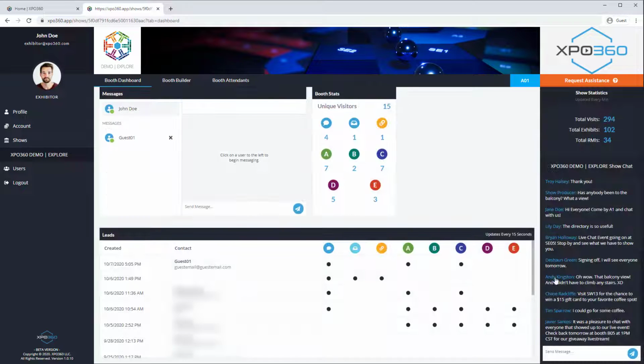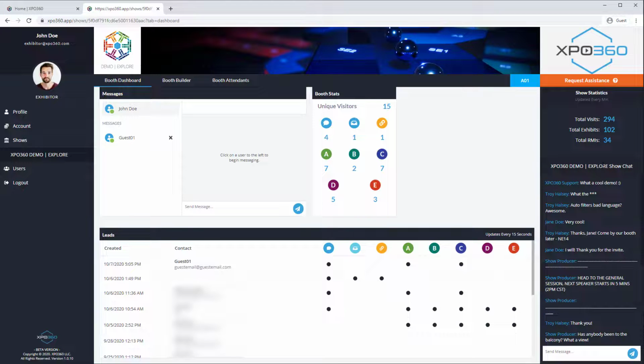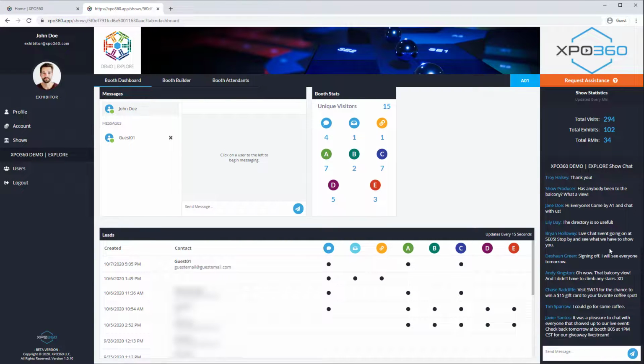Off to the right side here is the last thing I want to show you for now, and this is the show chat. This is a live feed that is intended for public users and exhibitors to communicate. So use this for prompting people to come visit your booth or to talk about what a wonderful show this is. Anything that you can do to get people to come visit your booth, this is where you want to do that. You do not want to use this for tech support. For that, you want to come up here and request assistance.